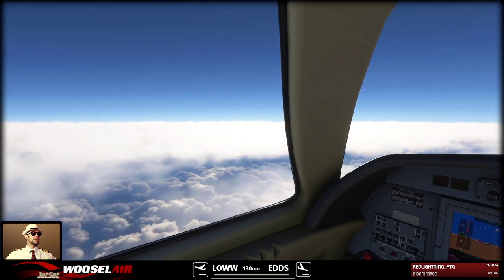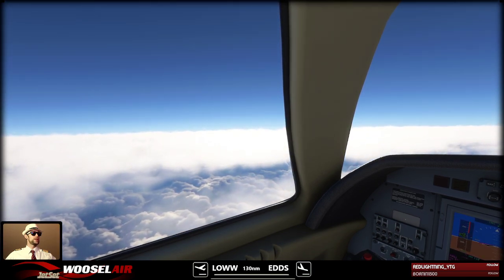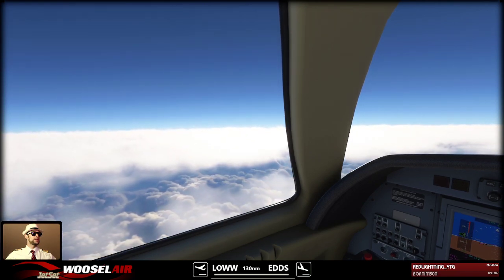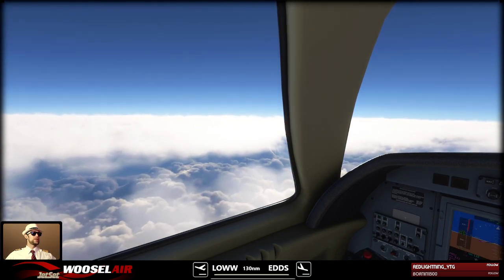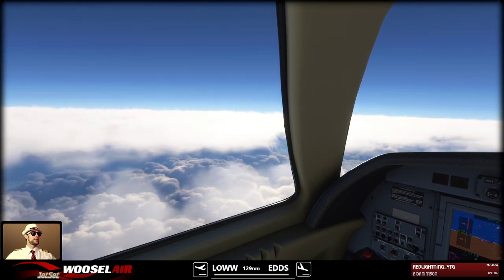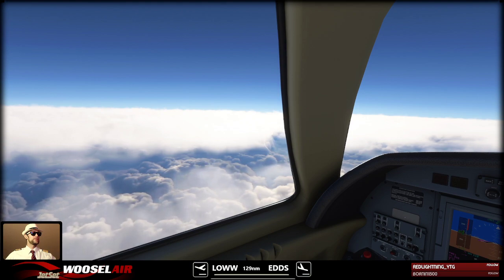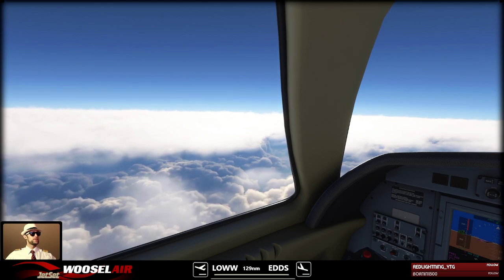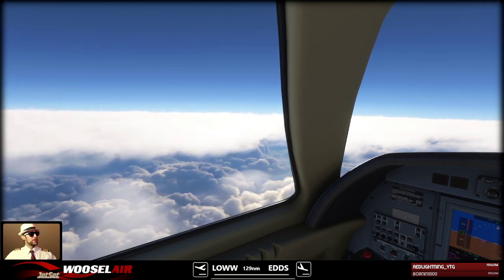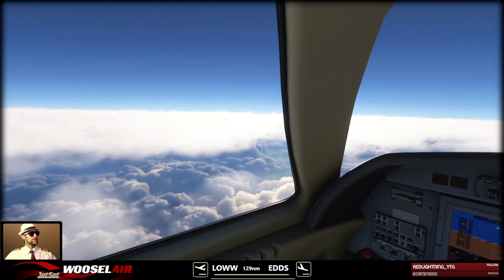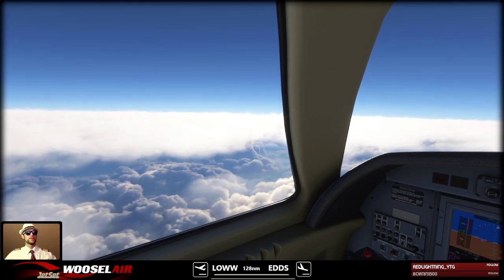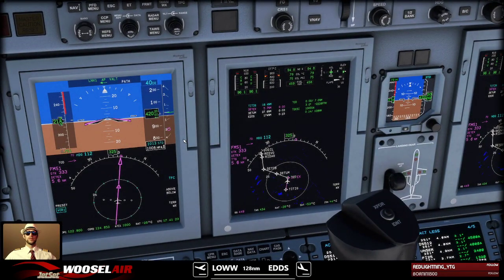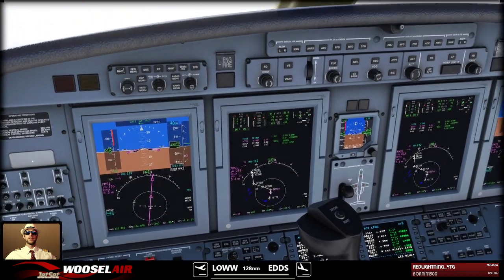Let's take a look at the map. So we are actually, let's see where we are. We are right now just east of Munich, a couple of miles. Some other guy coming through our way. We have him on TCAS though. Just like that.